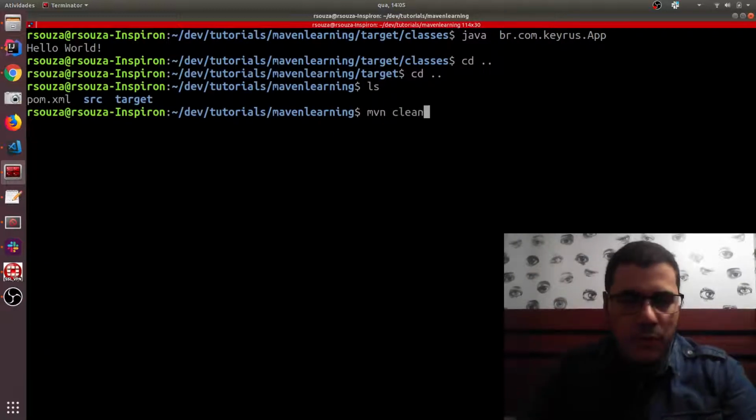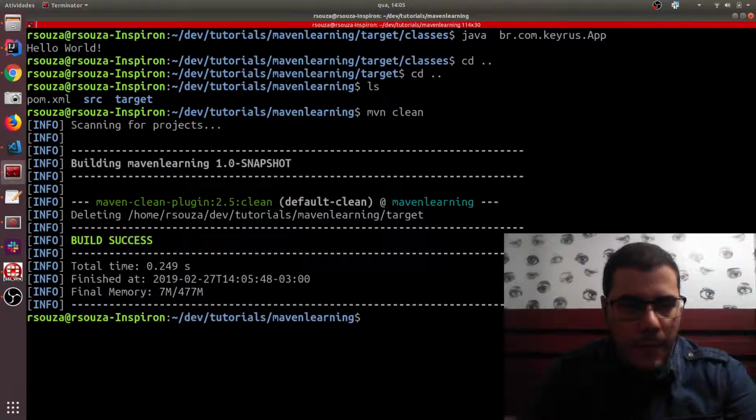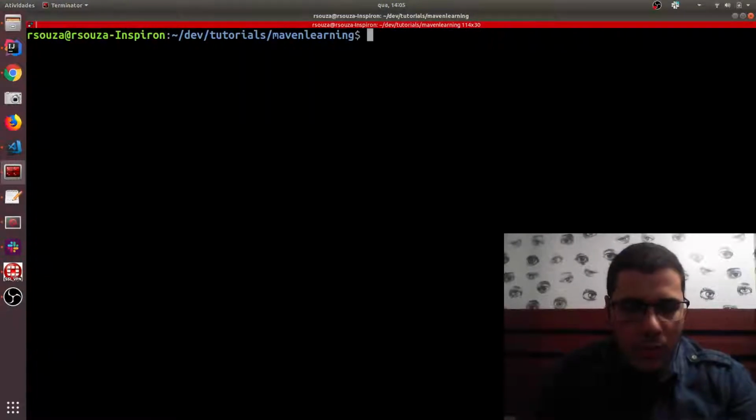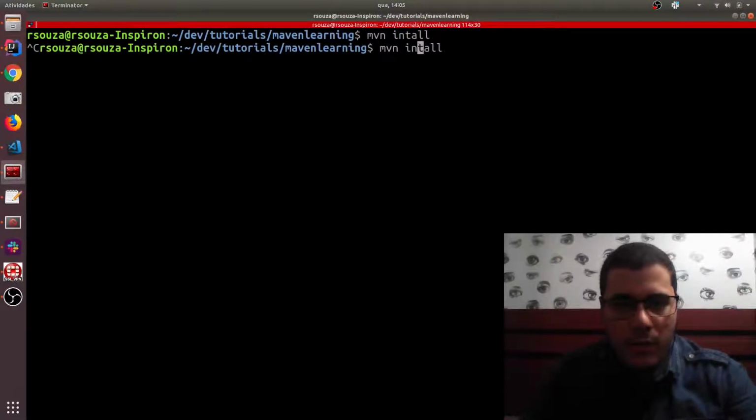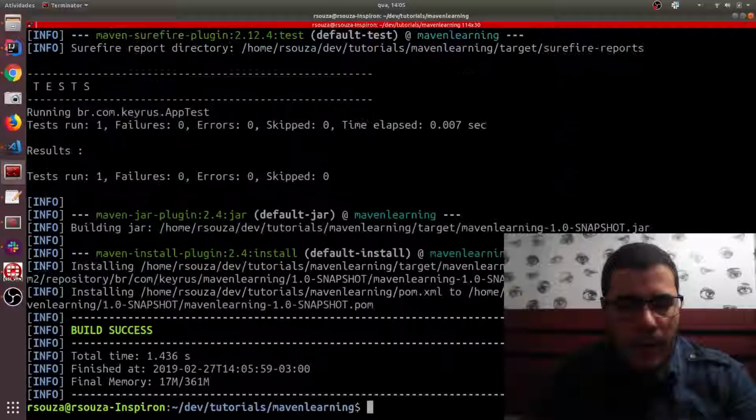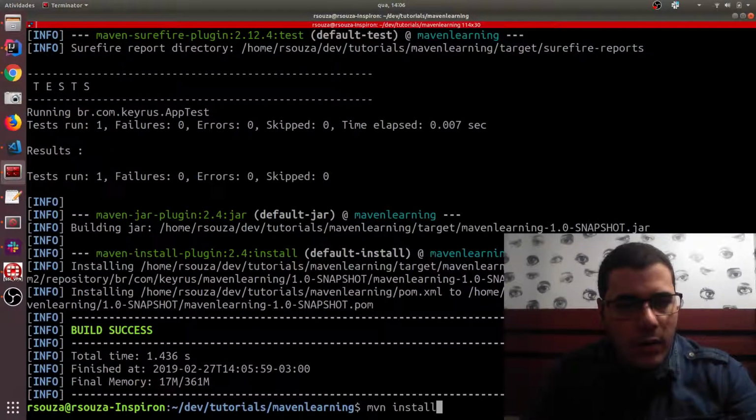To remove this folder, you can type mvn clean. It's going to delete all the compiled source. To generate again, Maven, I typed it wrongly, install. It's going to generate again. Okay.